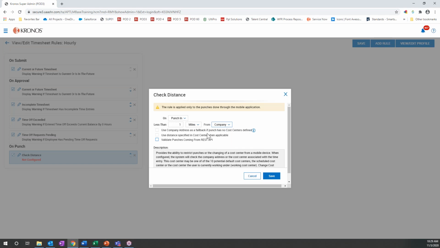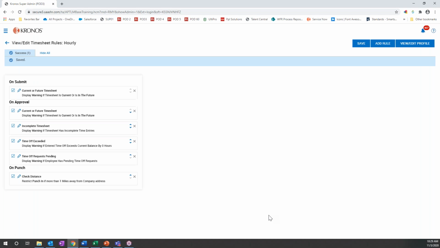Okay. So I'm going to go ahead and set it up as 1 mile and then save it. So now if somebody is more than a mile away from the company address and they attempt to log in, it would be rejected. They wouldn't be able to do that. Okay. What questions do you have on that?